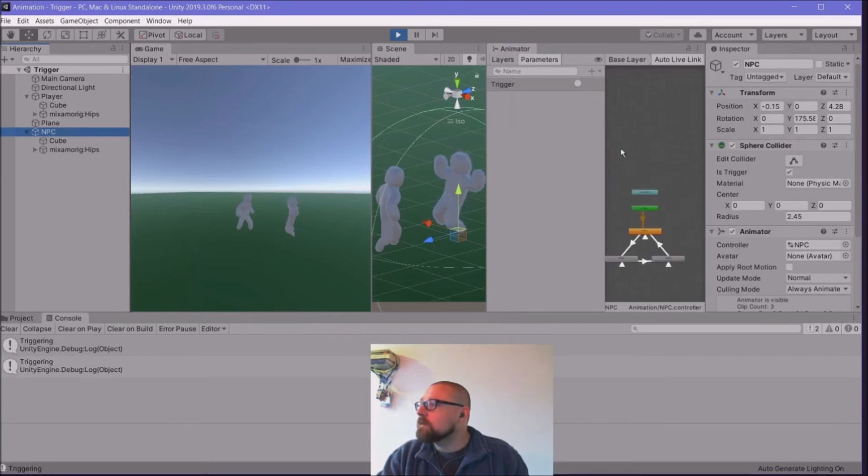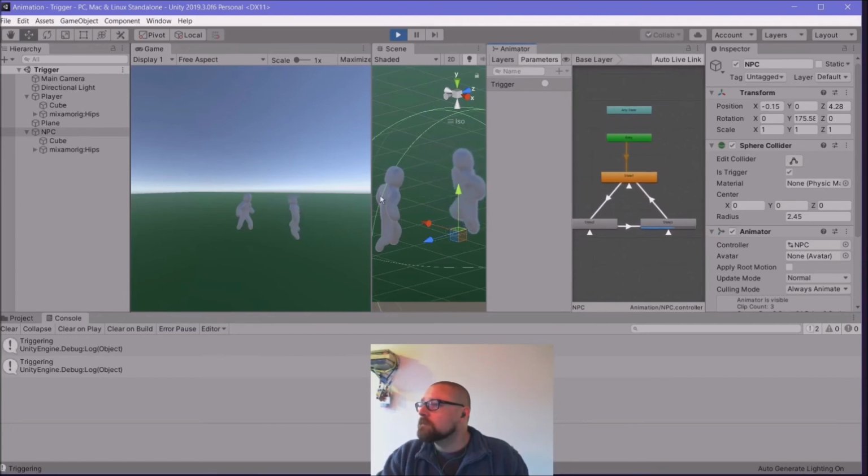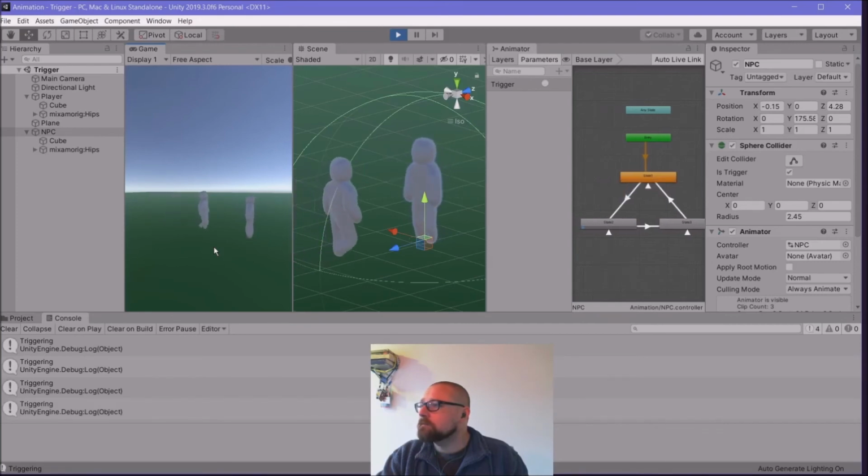Let's move out of it again. And let's trigger that again. We went back to hip hop dancing. So this kind of mechanism might be handy if you want to say open an automatic door, trigger some piece of music somewhere, well in this case animation, so you know, lots of other things in the environment.